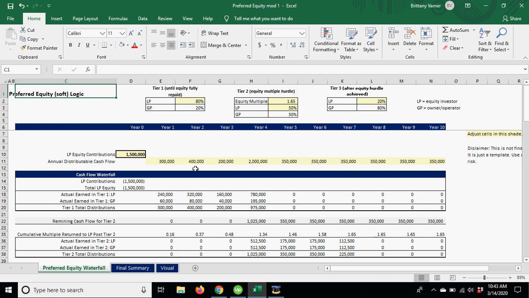It's actually pretty simple. So what the model will allow you to do is you've got three tiers. Tier one is the limited partner, which is just the investors. Get paid 80% of available cash flow, while general partner, which is usually the owners and operators, get 20%. And this split exists on all cash flow until the initial equity amount from the investors is paid.